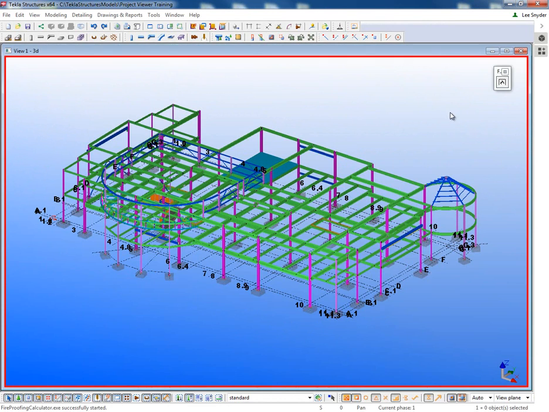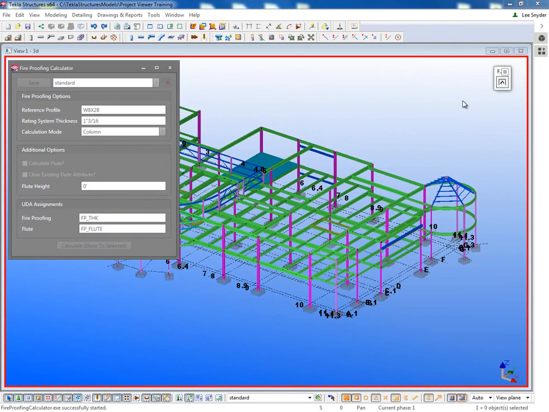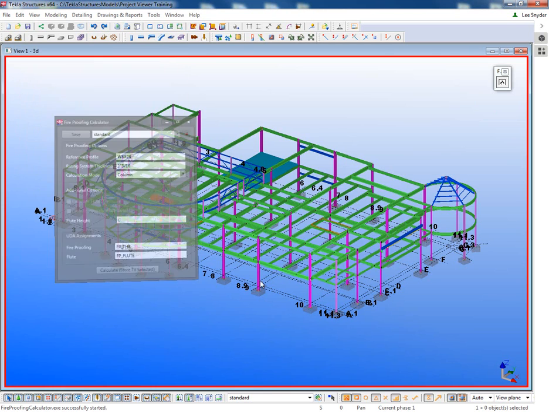And what I'll be showing is just a quick overview of a new extension available for download on the Tekla warehouse. It's called the Fireproofing Calculator. What this calculator allows you to do is define the reference profile and a rating system thickness to determine a ratio that can then be applied to all of the other similar members within the model to determine the fireproofing thickness that is required.